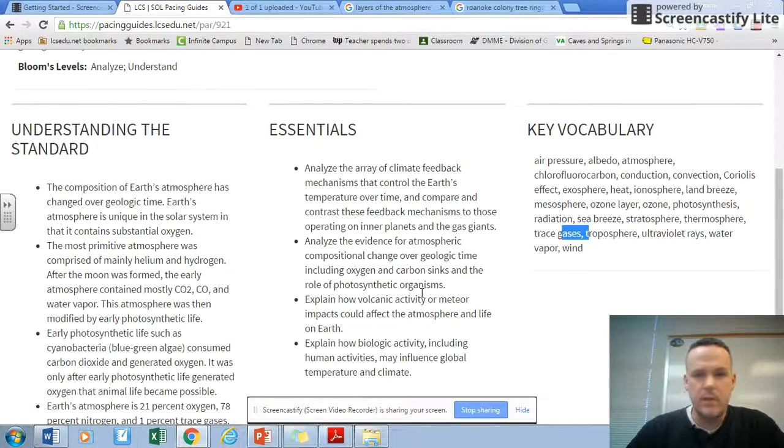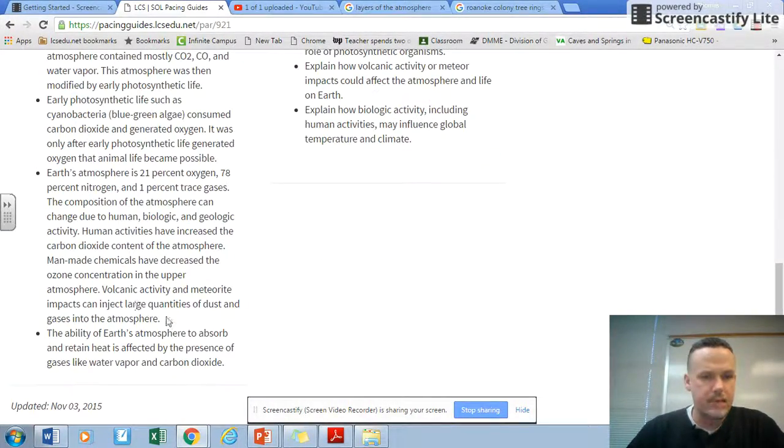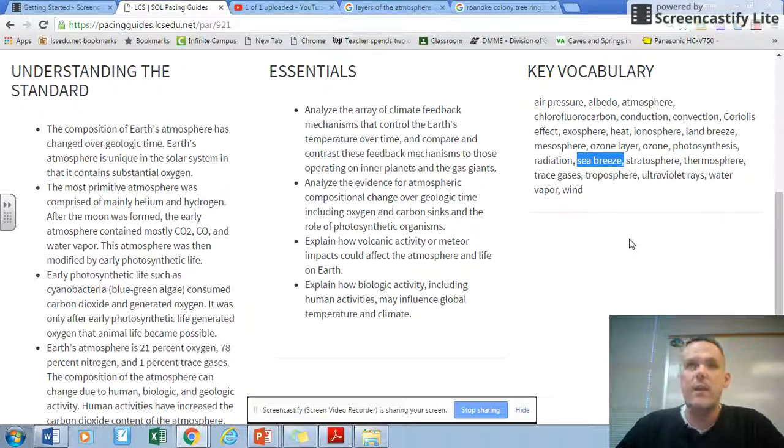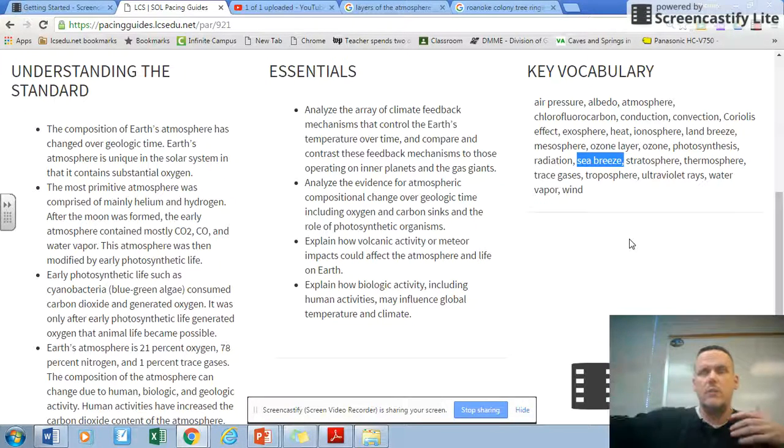Let me go back over here to the pacing guide, or the essential knowledge. Thermosphere, stratosphere, sea breeze. A sea breeze is nothing but unequal heating of the land, the beach area, compared to the ocean area. During the day, the land heats up more, so you have a low pressure there, and it's colder in the ocean, so it's high pressure. And air goes from high pressure to low pressure, so you have a breeze coming off the ocean. That's called a sea breeze.